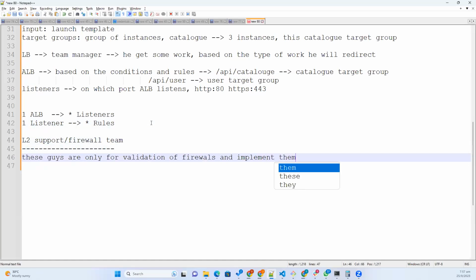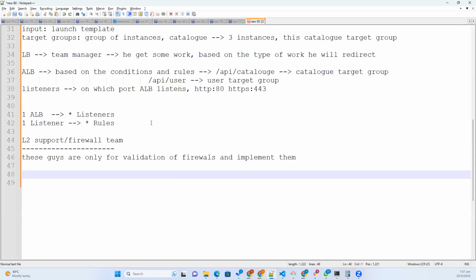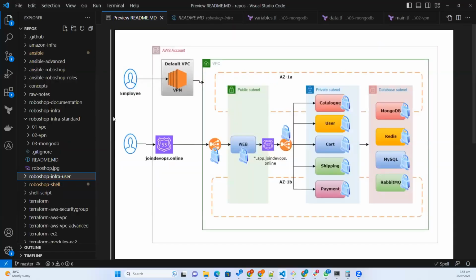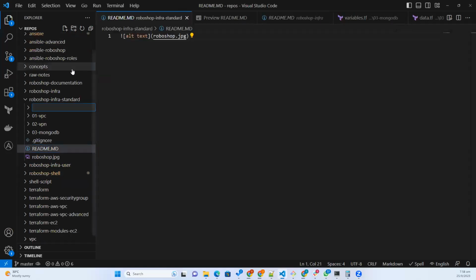Whenever you need access to a particular port on a particular instance, it's not that easy to open it immediately when you ask. You need to go through a proper process. You raise a request, the request goes to the firewall team, and they will understand why you need to open that port. They will take the approval and then your port will be opened, because that is where hacking generally happens. So we can form a separate firewall team here.